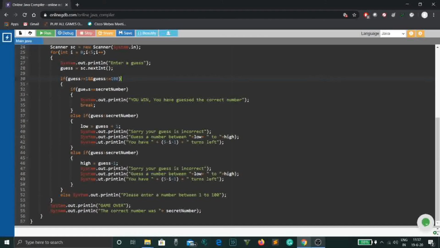So we'll check our range, and if after that the guess of the user is equal to the secret number, then obviously the user wins. So we'll print you win, you've guessed the correct number. Then we'll break the loop. We'll break the loop so as to end the game after the user guesses correctly.